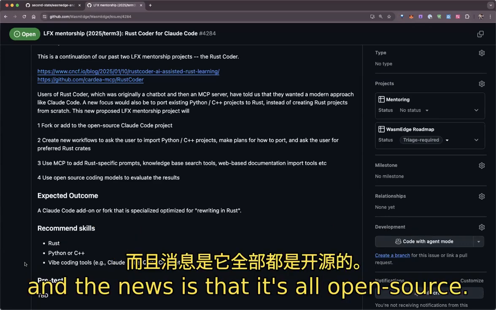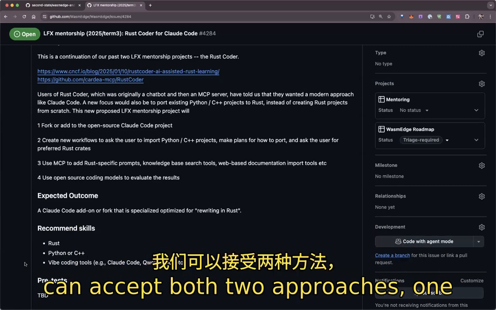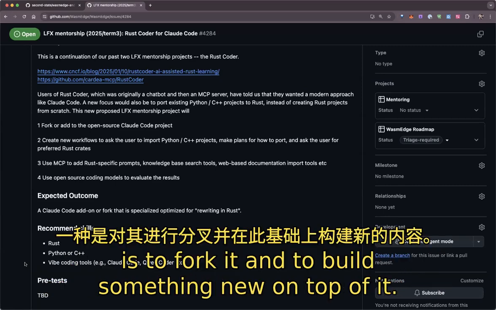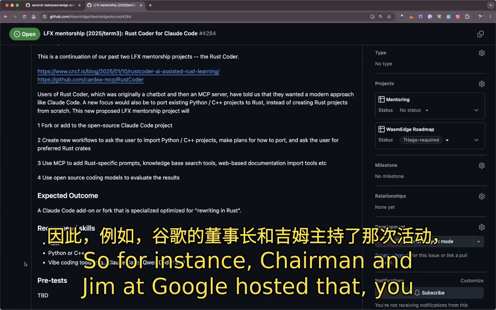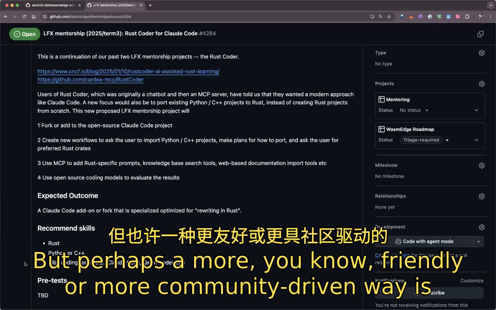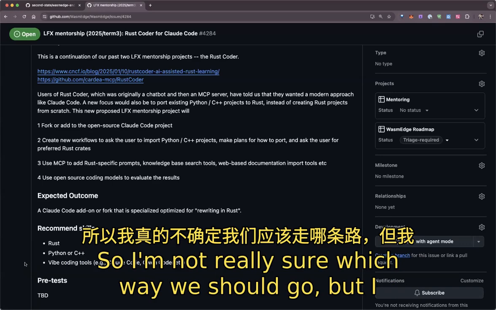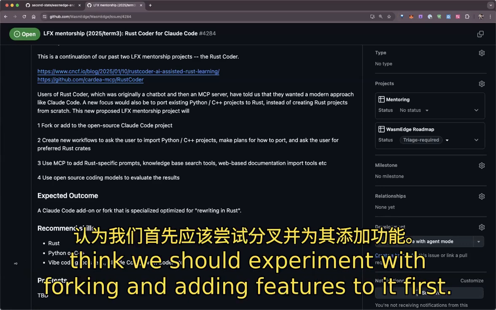And the really good news is that it's all open source. So the mentee in this project would take Claude Code, and we can accept two approaches. One is to fork it and build something new on top of it. For instance, Qianwen and Google Gemini both did that. They basically forked Claude Code. But perhaps a more friendly or more community-driven way is to find a way to add on to it. I'm not really sure which way we should go, but I think we should experiment with forking it and adding features to it first, right?